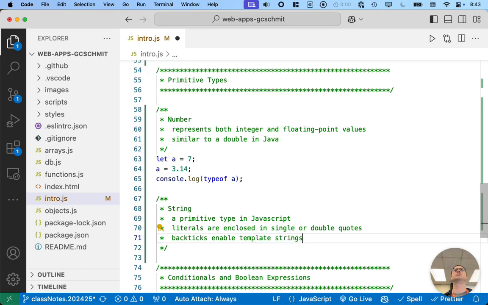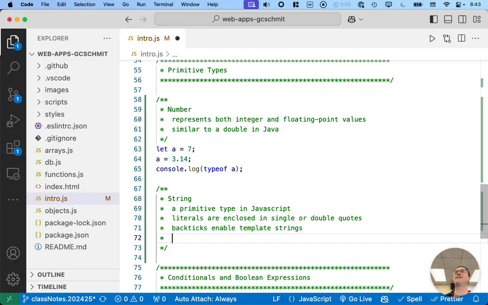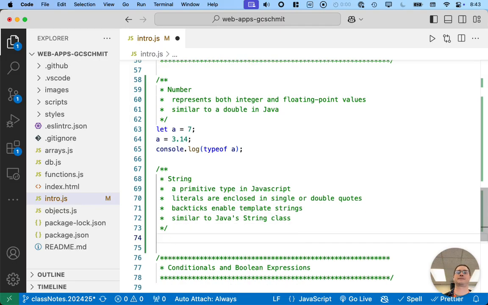You may be familiar with those from Python, but if not, I will show you an example in just a moment. Even though it's a primitive type, it is still very, very similar to Java's string class. Okay. So let's see an example.